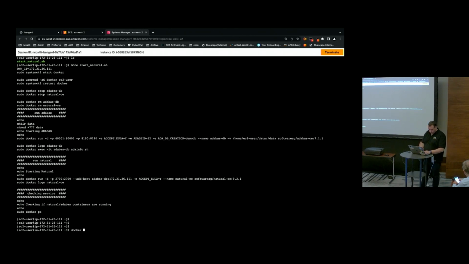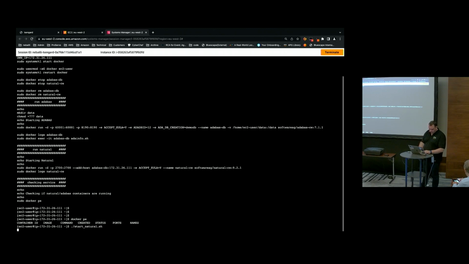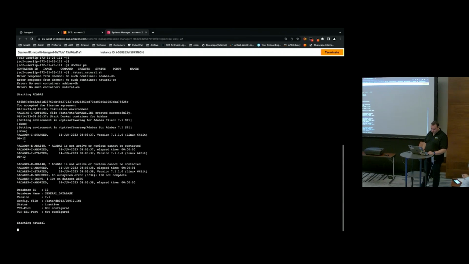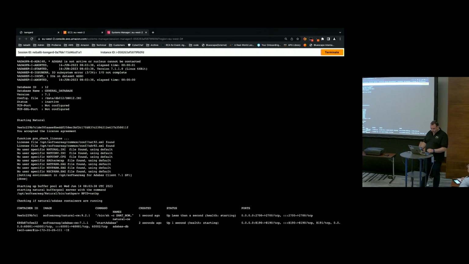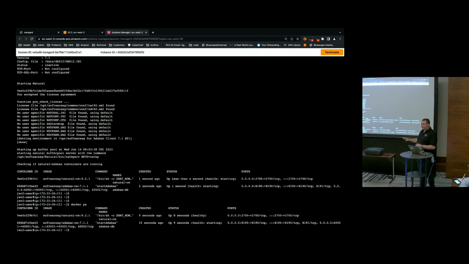Just to prove there are no containers running just now, so docker ps, no containers running, everything is fresh. If I run this script, it'll spin up the containers for us. And you can see there are two containers started one or two seconds ago. Typically, because I like to make sure things are working, I'll check again. Yeah, they're still up. Everything's good. The development manager is running on port 2700. The only other thing I'm going to need is the IP address of this instance, and then I can connect to it.